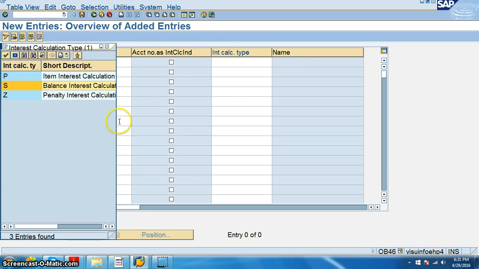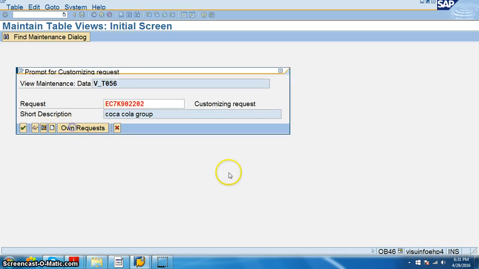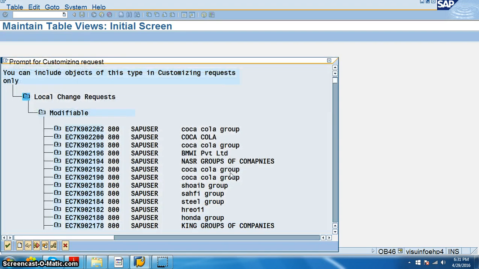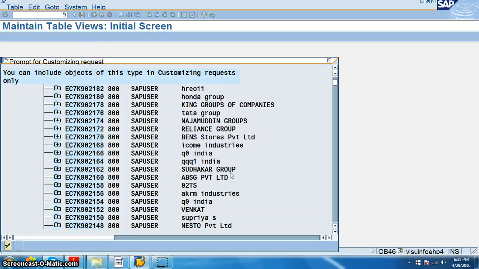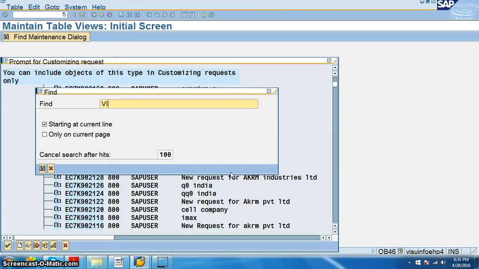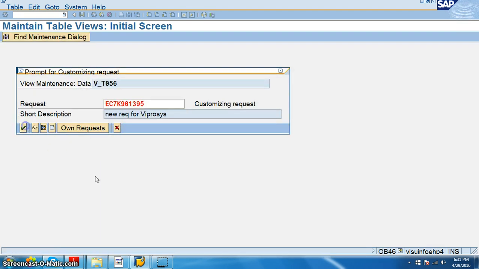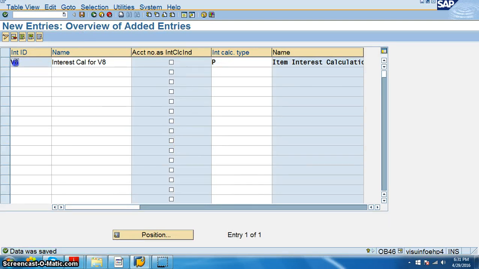Let's say, for example, the amount has to be paid in one month, but it is now the second month, so we'll go for penalty interest calculation. The first one is item interest calculation, we'll go for that. Save, own request. In this we'll go ahead with the process. So we have saved an interest calculation type as V8.